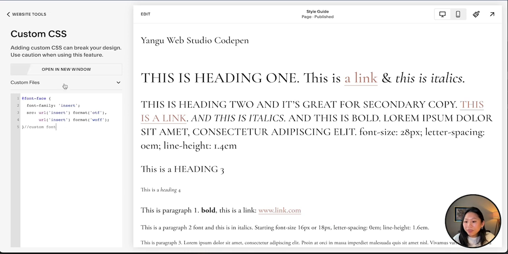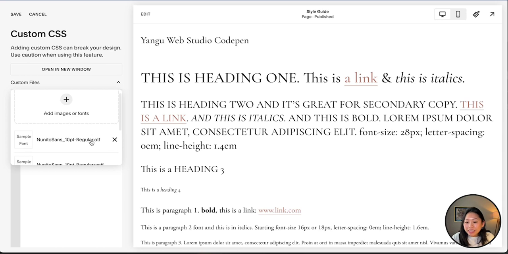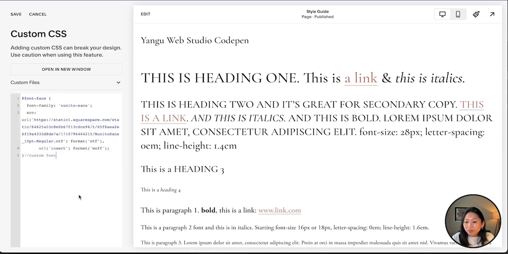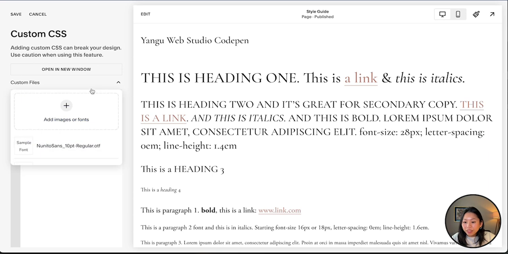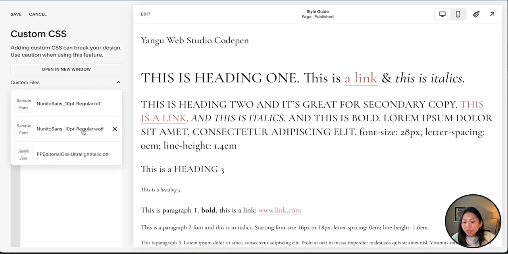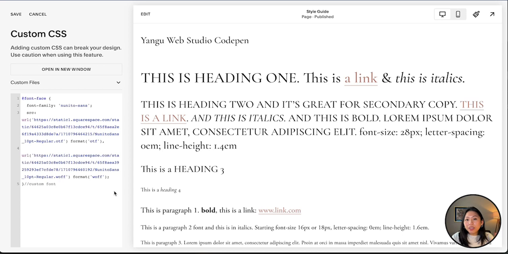I already have my files uploaded, so I'm going to go ahead and insert them. So this new font that I'm adding is called Nunito Sans. And then right here in the insert, I'm going to go ahead and delete that. Make sure that you have the two quote marks on each side. If you don't have that, it's not going to work. So we'll go to the custom file. This is the OTF font, so I'll just click on it. And then we'll do the same for the WOFF font here. I've got that. Awesome.